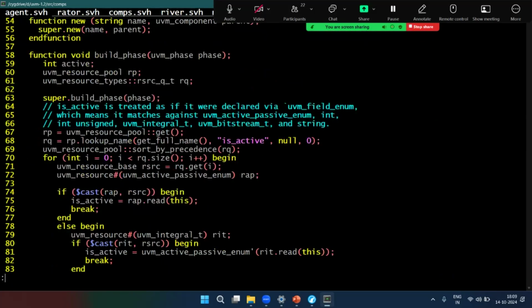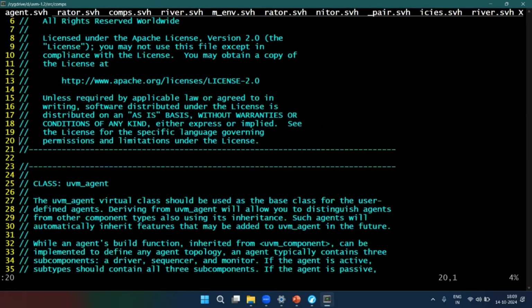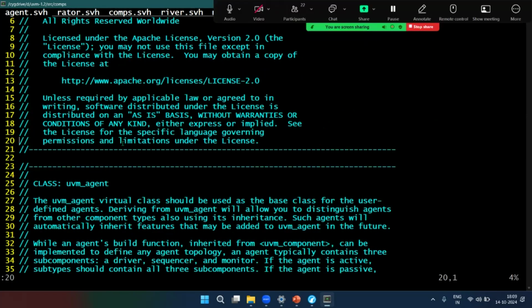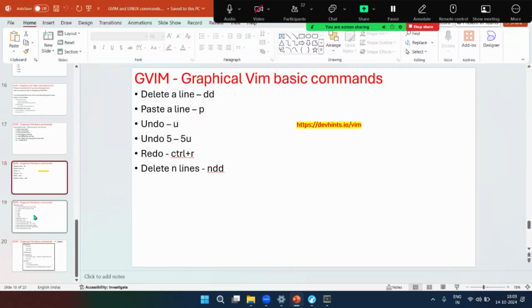Suppose I want to move to the last line, what will I use? Shift G. Okay. Suppose I want to move to line 20. So 20G. Okay, insert, escape. The same things will work over here. We'll end this session here. So I think it is somewhat useful to you.